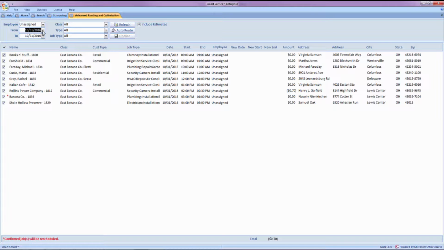If you have any jobs that have been confirmed on the scheduling board, they will be marked with asterisks in this window. If included in your routing, they will be rescheduled regardless of their confirmed status. To keep these jobs confirmed on the scheduling board where they are, uncheck any of these boxes next to the job that needs to stay put. If unchecked in this screen, Smart Routes will disregard these jobs and route the rest of the jobs as if the unchecked job did not exist.